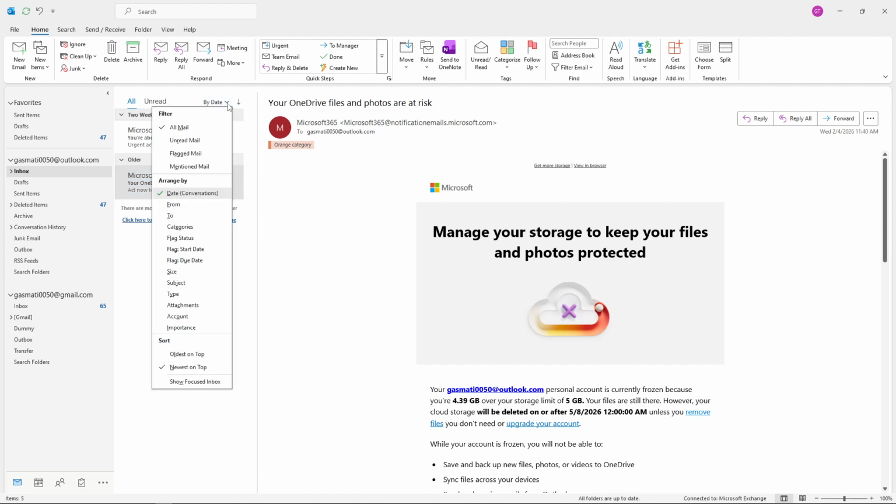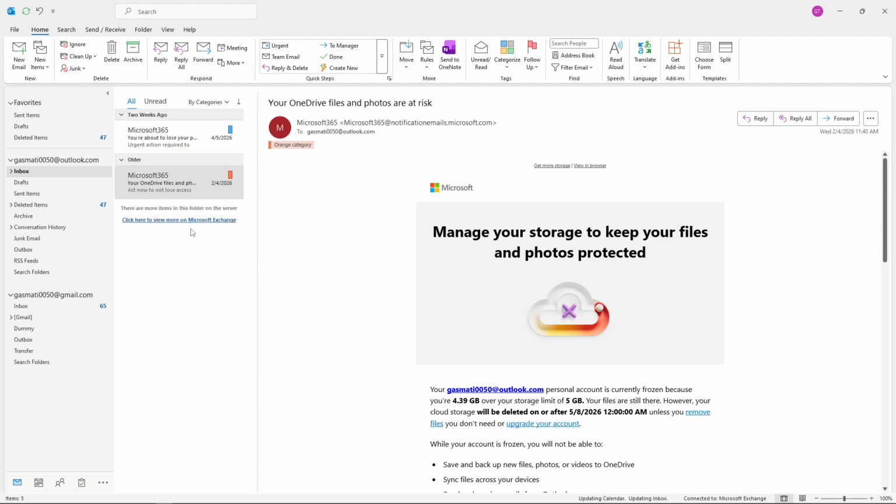Click on this dropdown, and from the menu that appears, select Categories. Once you do this, your emails will automatically be filtered and grouped by their different categories. This makes it easy to see all emails within a specific category at a glance, streamlining your workflow and helping you stay organized. And there you have it.